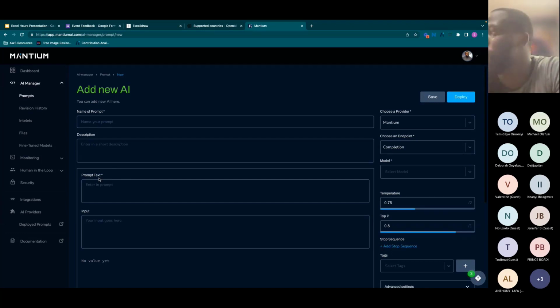So like I said, we're going to be building this sentiment analysis without writing code, and this is where we're going to be doing that. You see, Mantium has built this fine user interface for you to be able to build this use case. What you can see now is what we call name prompt. That's where you provide the name of your prompt, and you can give it any name.